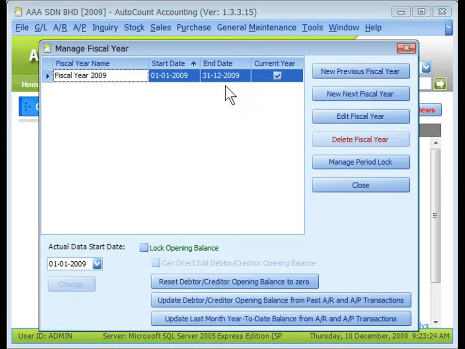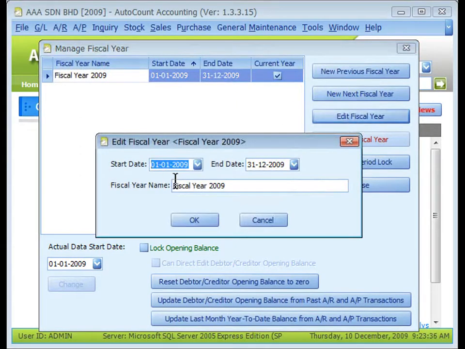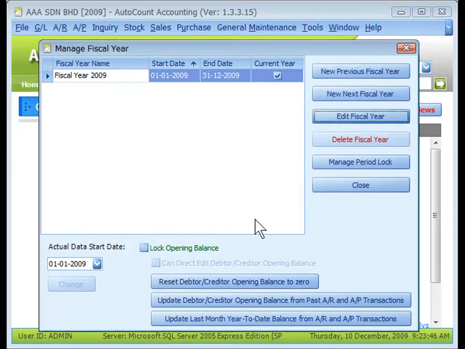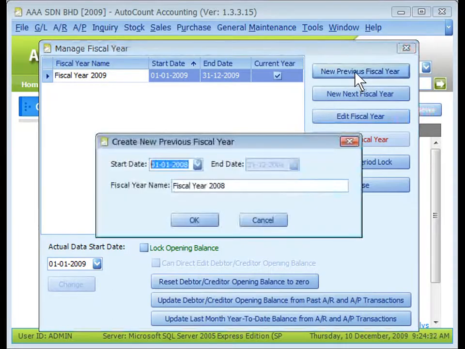The current fiscal year is determined during creation of this account book. You may click on Edit Fiscal Year to change the start date, the end date, and the fiscal year name. However, when there are transactions involved, these dates are not changeable. To add a previous fiscal year, click on New Previous Fiscal Year.